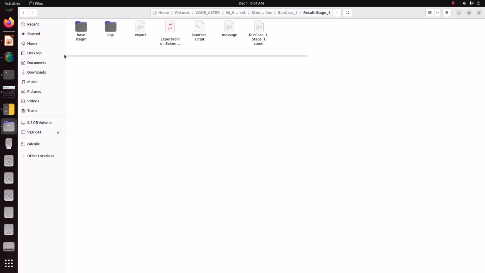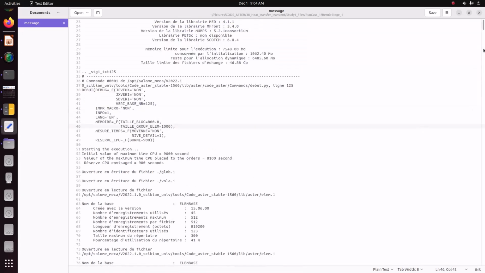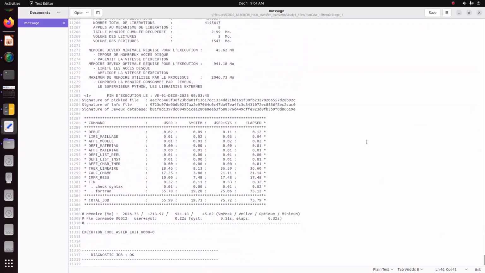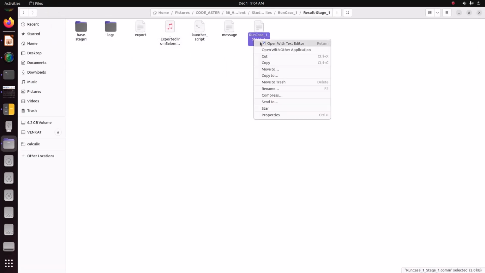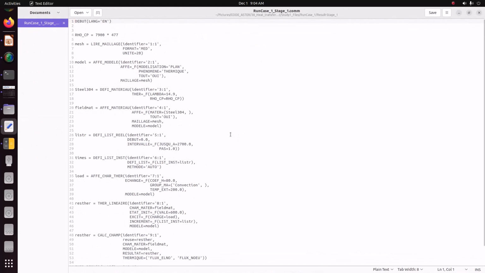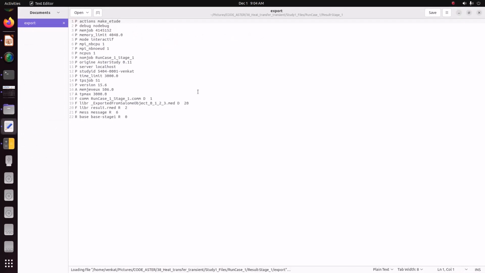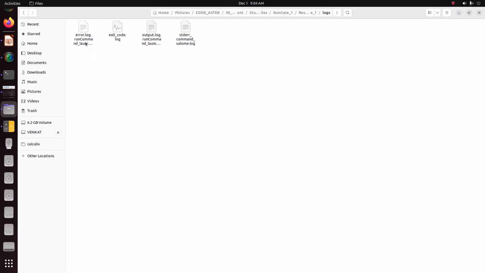So these are the files it generated while solving. This is the message file, whatever we are seeing at the front. This is the message file, and this one is the command file. Whatever setup we are creating, it will generate the command file. This is the mesh file. .mad is the mesh file. It's exporting and taking it for solving. This is the export file. These are the log files.